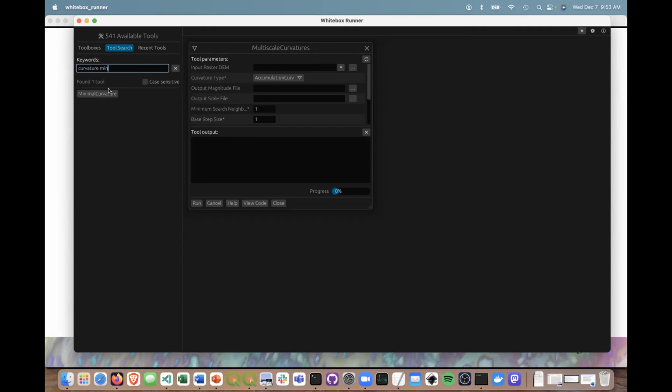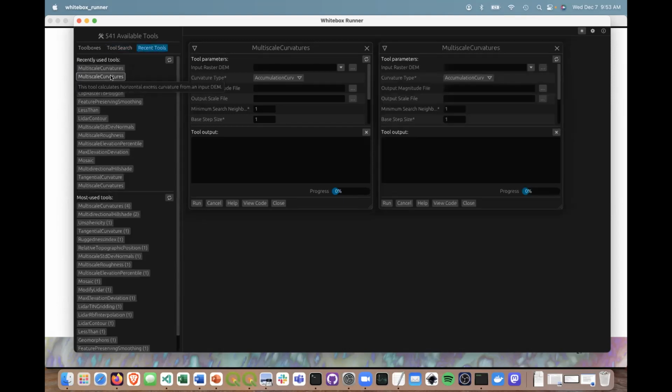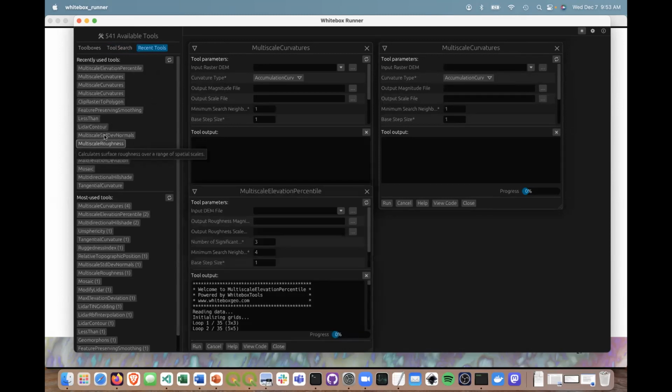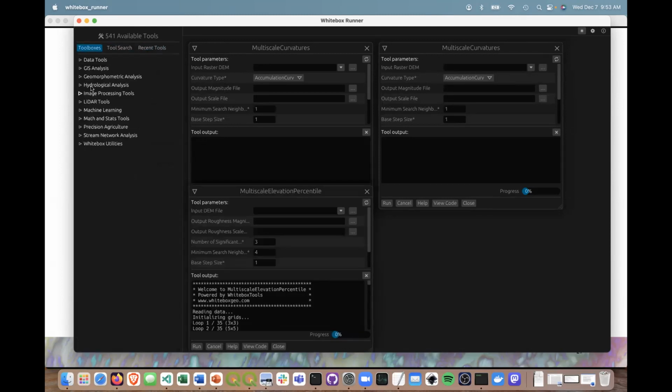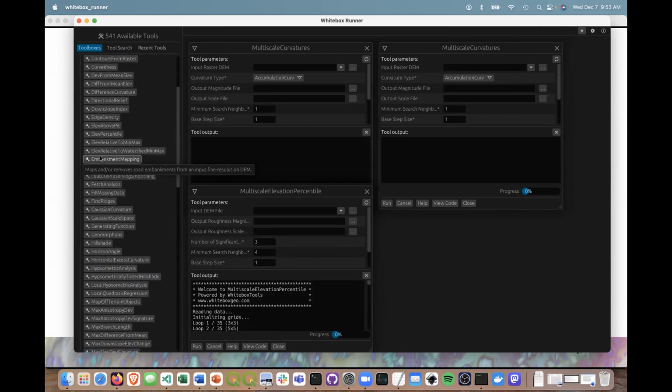It searches tools based on not just the name, but also the help and the description of the tool in order to allow people to discover it more. We also have the ability to pop up recently used tools, and of course the toolbox. So yeah, I said that I wanted to get out of the sort of front end game when I created Whitebox Tools, but I find myself once again creating this new front end. Okay.